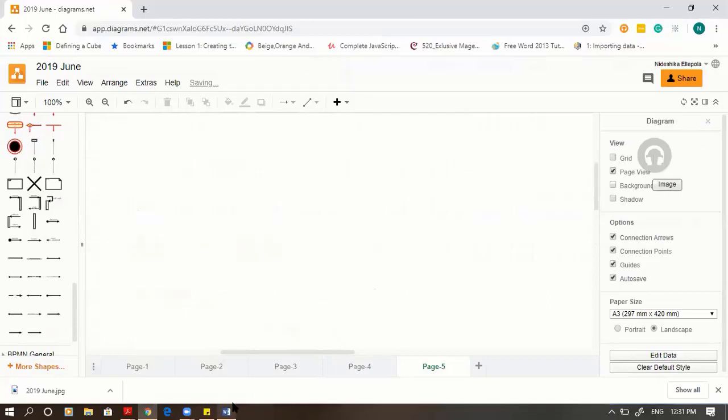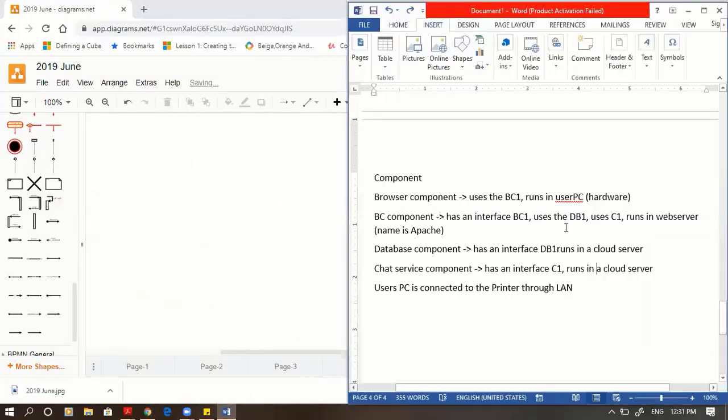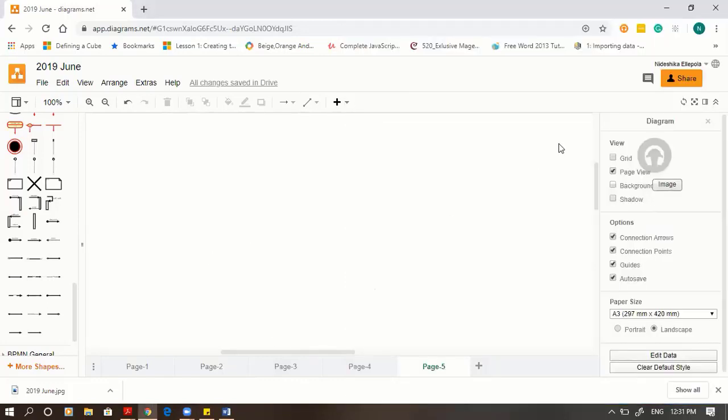So is this part okay for all? Identifying the components and identifying where they run and all. Is it fine? Okay. Right. So then what I will do is I'm going to draw that in here.